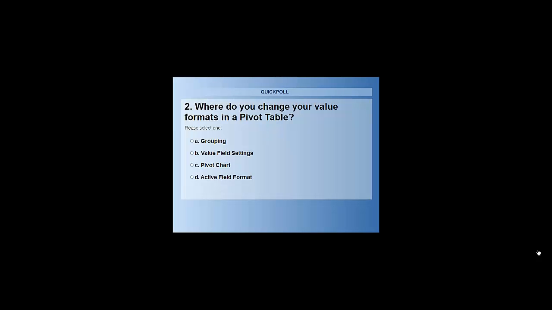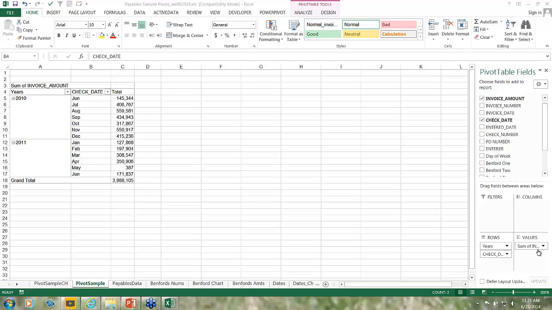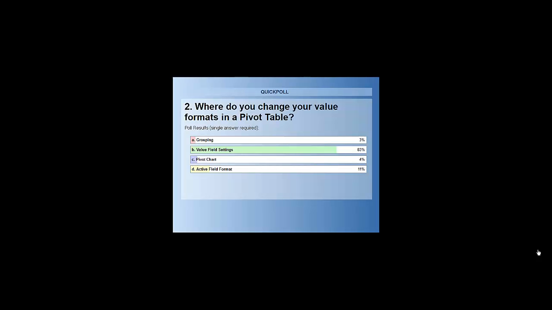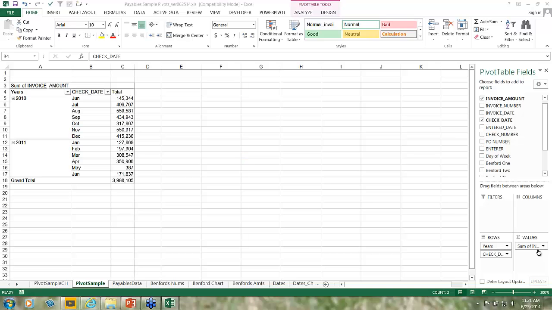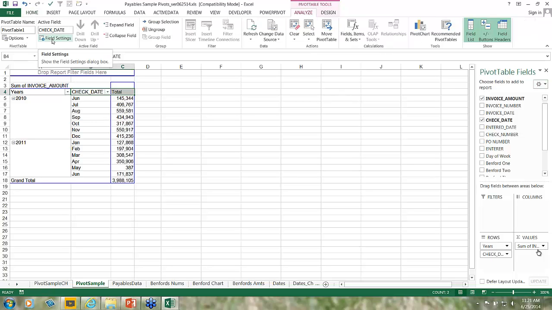All right, almost everyone's voted, so let me close this poll and share that with everyone. Value field settings is the correct answer, as you can see. So let me hide that poll. And again, value field settings is something you can get in the drop-down menu format, which is over here, or it's up in the pivot table tools section as well, over here in the field settings.